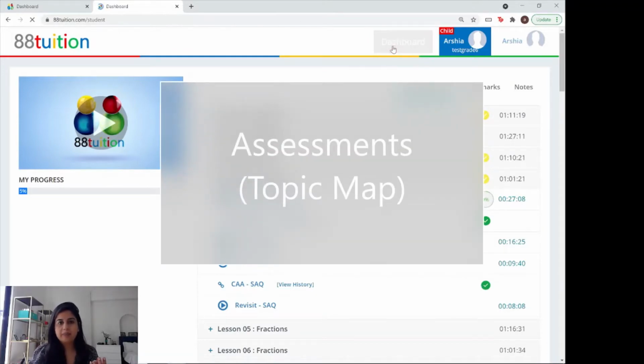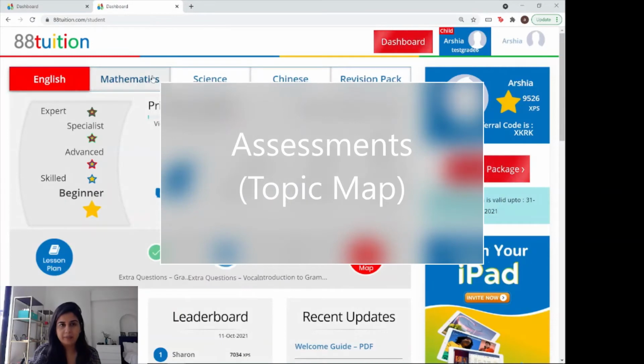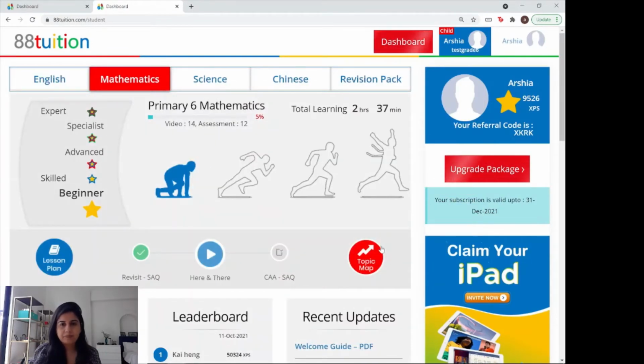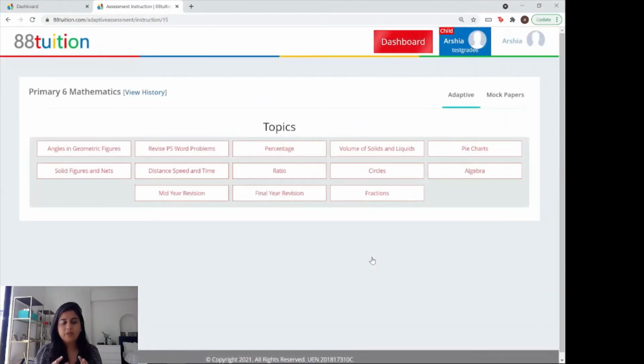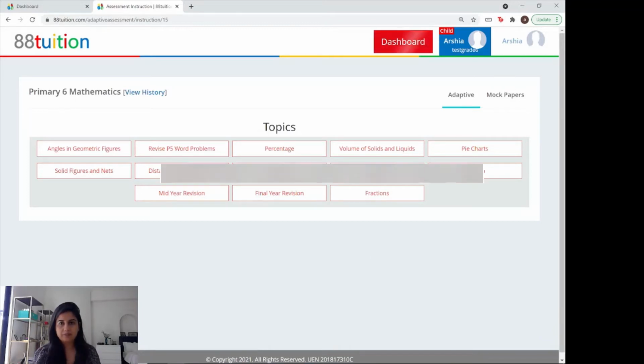The second place that we're going to go is the topic map. So let's go back to math and let's click on the topic map button. So the topic map is where you have extra practice questions for math, science, and English. You also have your mock paper available here.